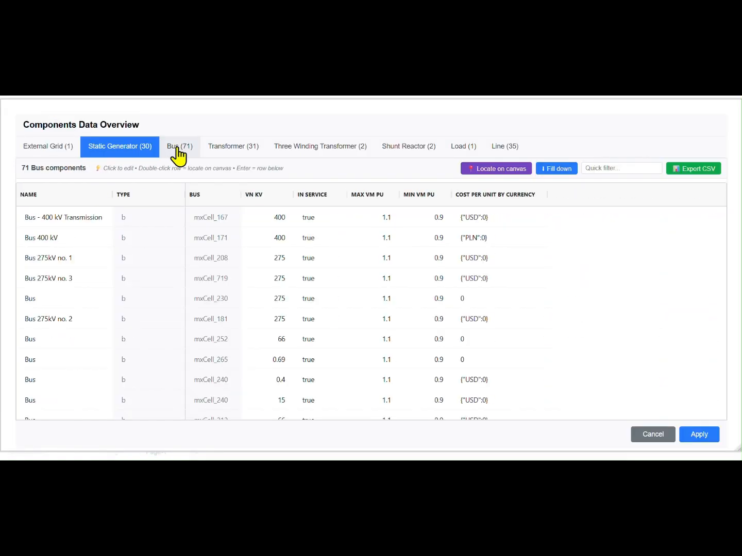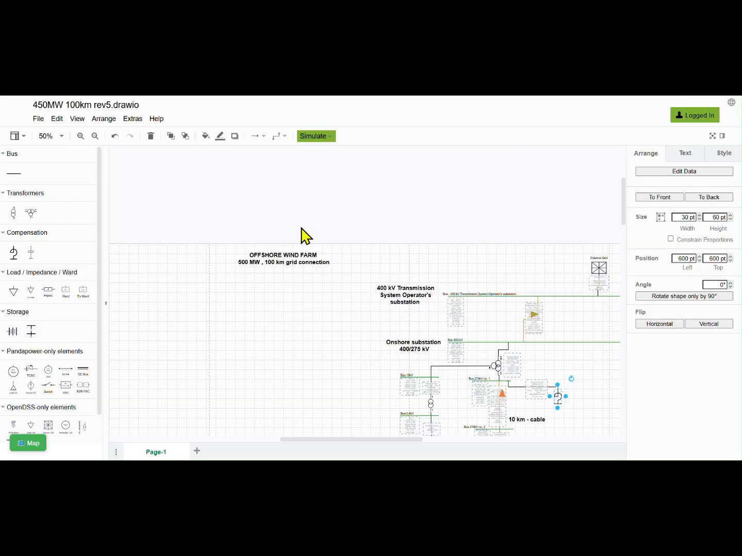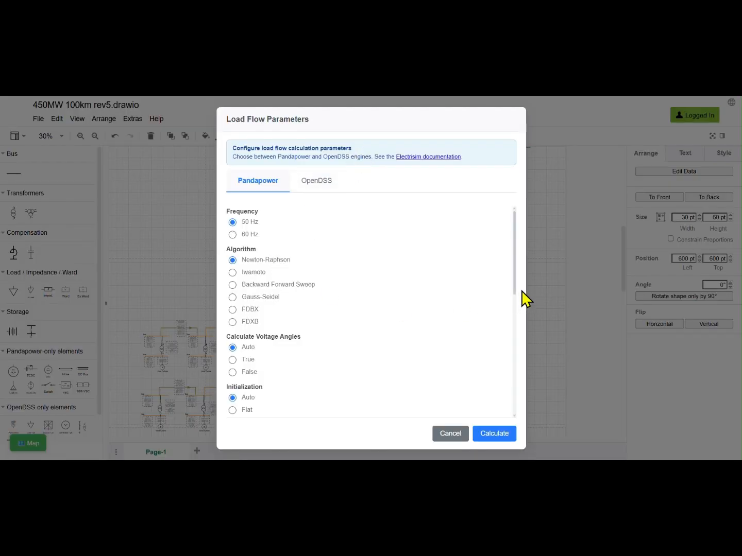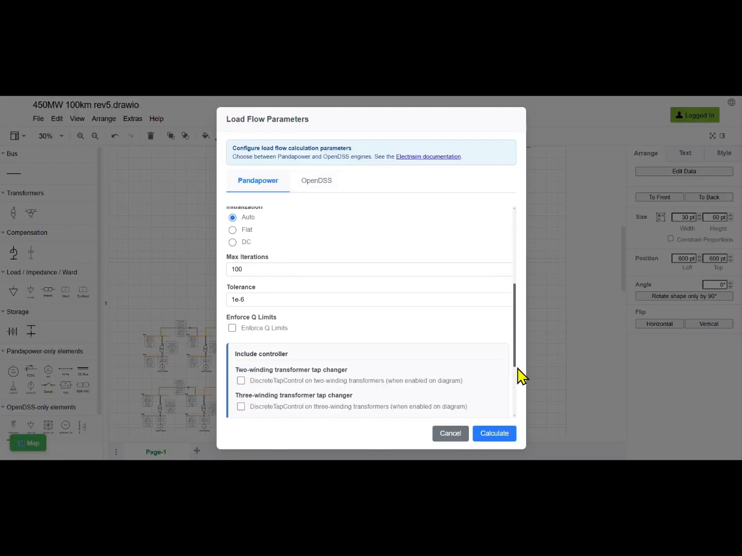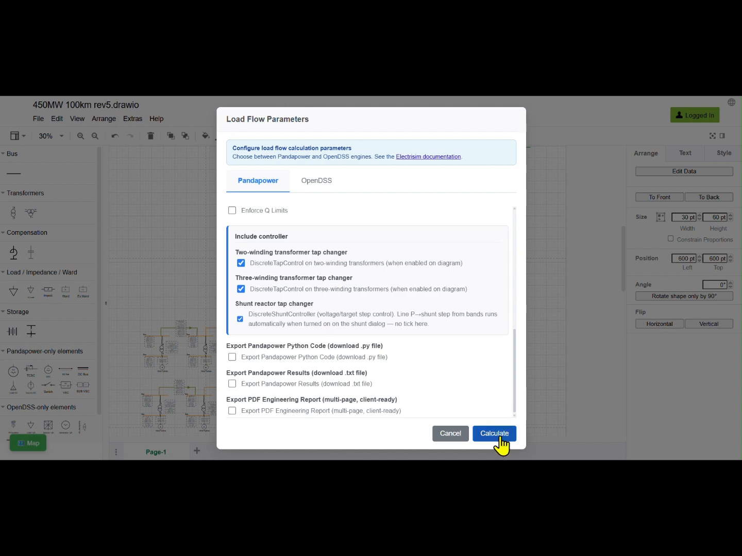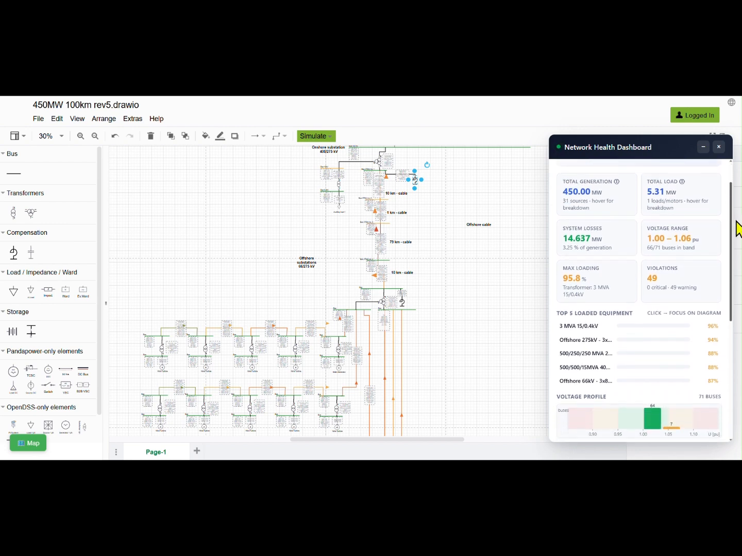Let's proceed with the first load flow simulation. Click Simulate, then Load Flow. Choose the Pandapower tab, Newton-Raphson algorithm. Enable controllers for transformer taps, shunts, and generators. Results show bus voltage coloring, line loading, and tap positions. The Network Health dashboard summarizes network condition. Let's proceed with checking the whole characteristic.